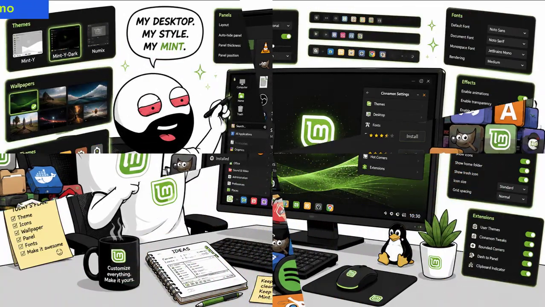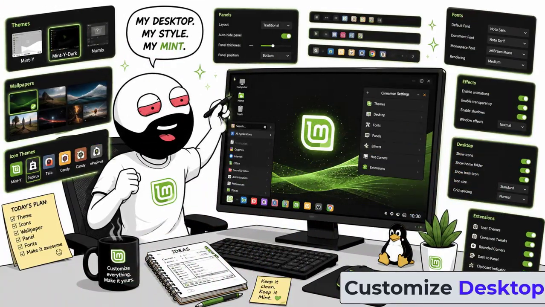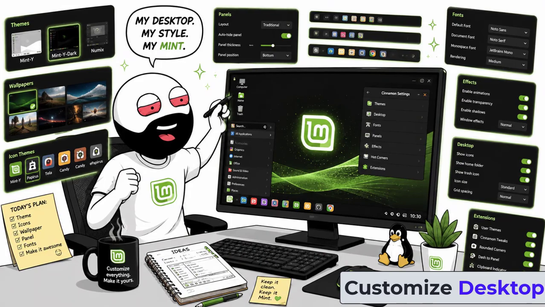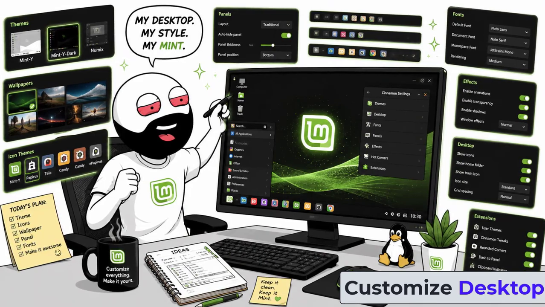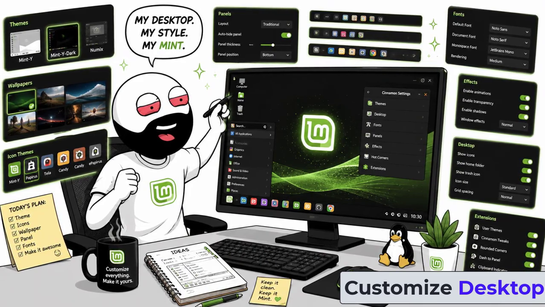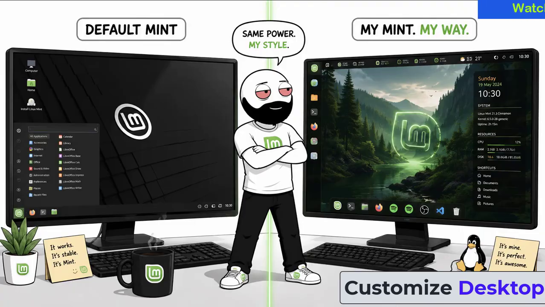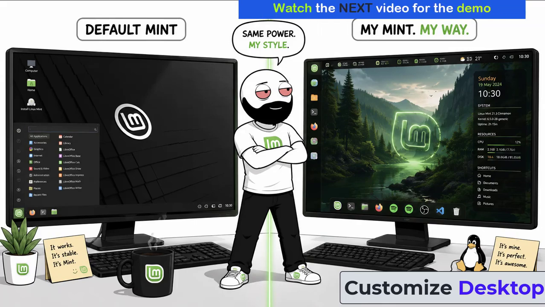Customize your desktop. One of the best things about Linux Mint is how easy it is to customize. You can change your wallpaper, theme, icons, panels, fonts, and much more. Go to System Settings, Themes, and explore the options. You can make your desktop look completely different without touching complicated system files.